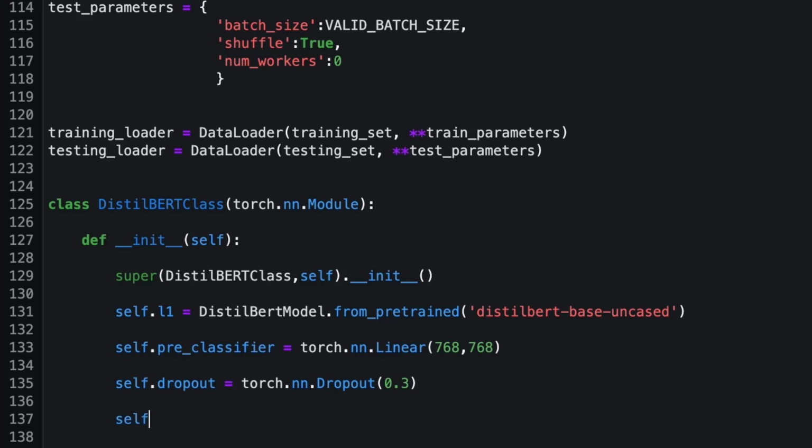Now, I'm going to also say self.classifier. Classifier is going to be equal to torch.nn.Linear, and that's going to be 768 by 4. Okay, now what's happening over here?